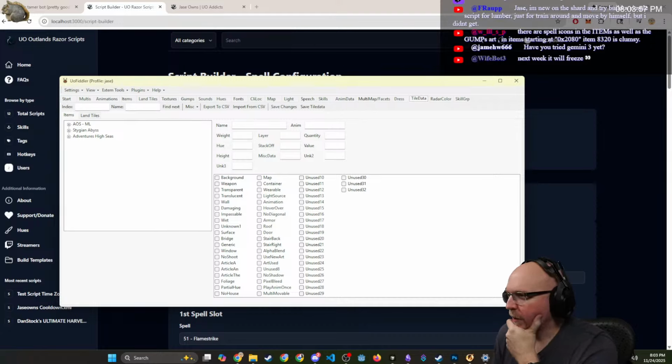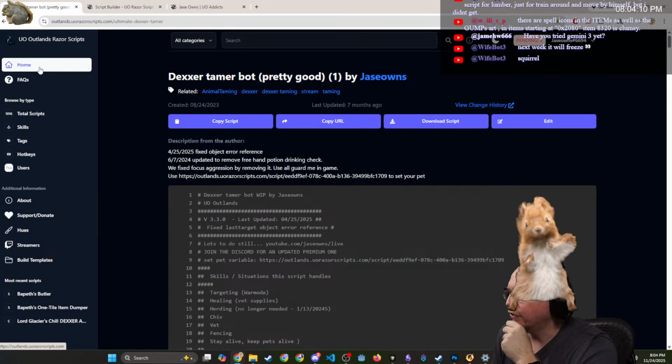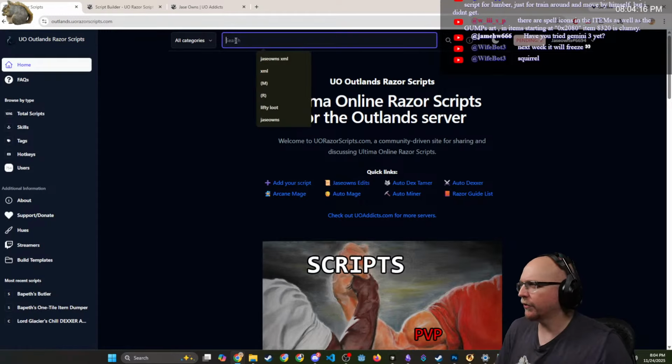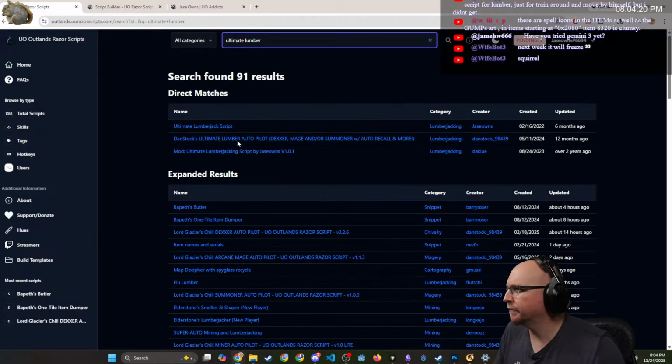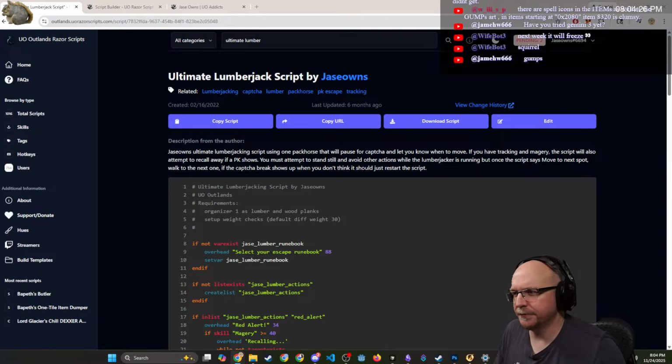Jace, I'm new on the shard trying to build a simple script for lumber just to train around and move by yourself, but you didn't get it. You can't move anymore from a script, so you just gotta do it yourself. If you go over here, I do have one for mining. I do have one for lumberjacking too. Let's see, ultimate lumber. So there's this one. You don't have to use the whole script. You could look and see what you want to pull out of it.